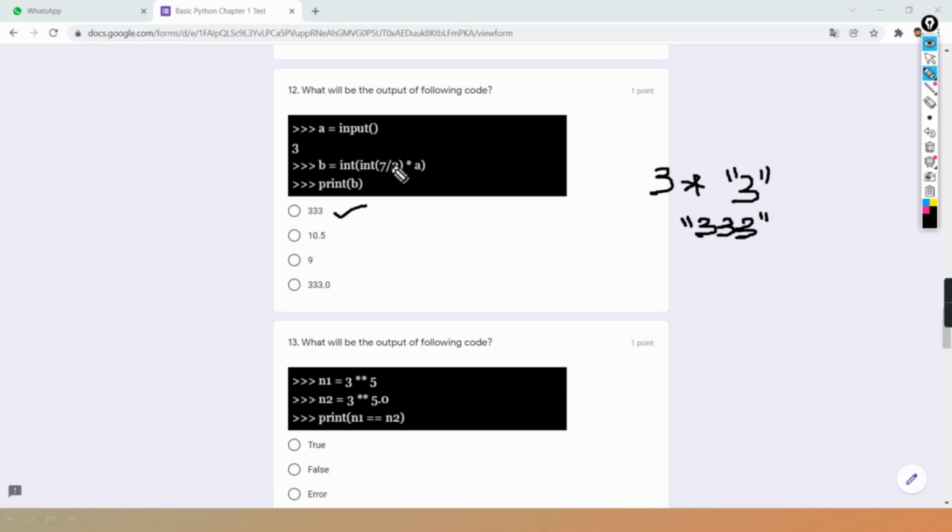So 7 by 2 is 3.5. 3.5's int is 3 and A is string 3. So you know that with one string and one integer on a multiplication, the string gets repeated that many times. If suppose it is Ram and this is 3, then Ram will get repeated 3 times. So here the string 3 is repeated 3 times. You get a new string which is again converted to integer, which gives 333 in integer, which is option A. So I'm going with option A in this case.